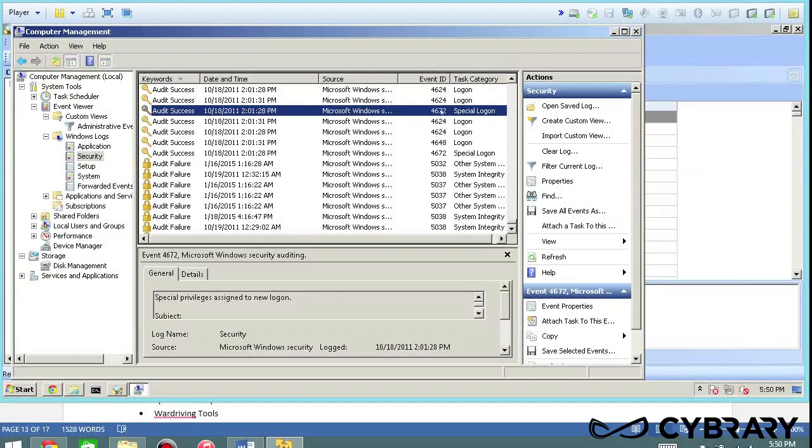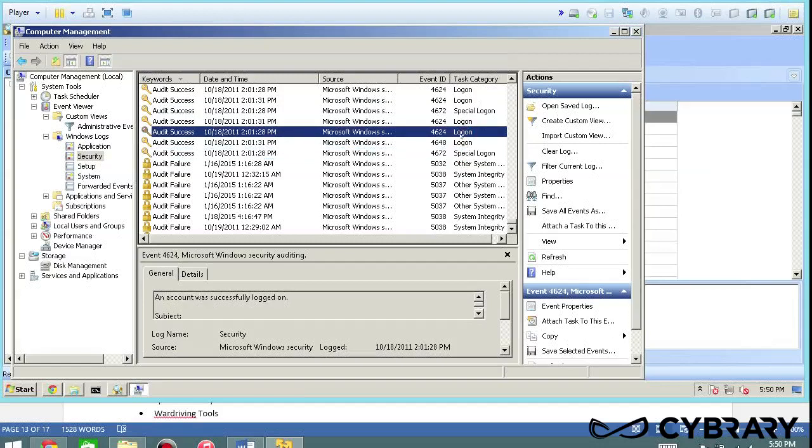You can, of course, look on the internet and find the details of what these actually mean. I'm not going to cover what a special logon event is versus a logon event in this video, but simply show you that you do have an interface to actually view Windows event logs.